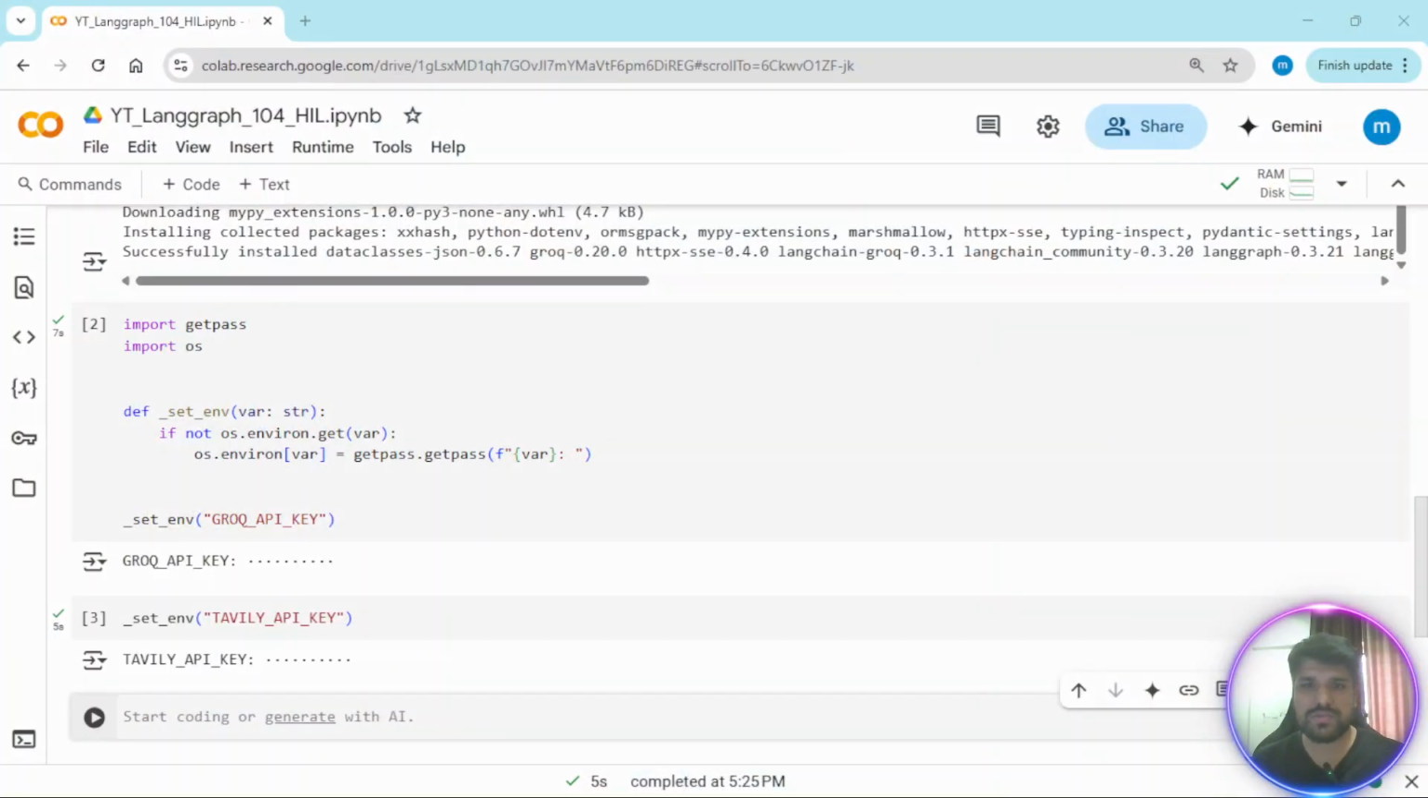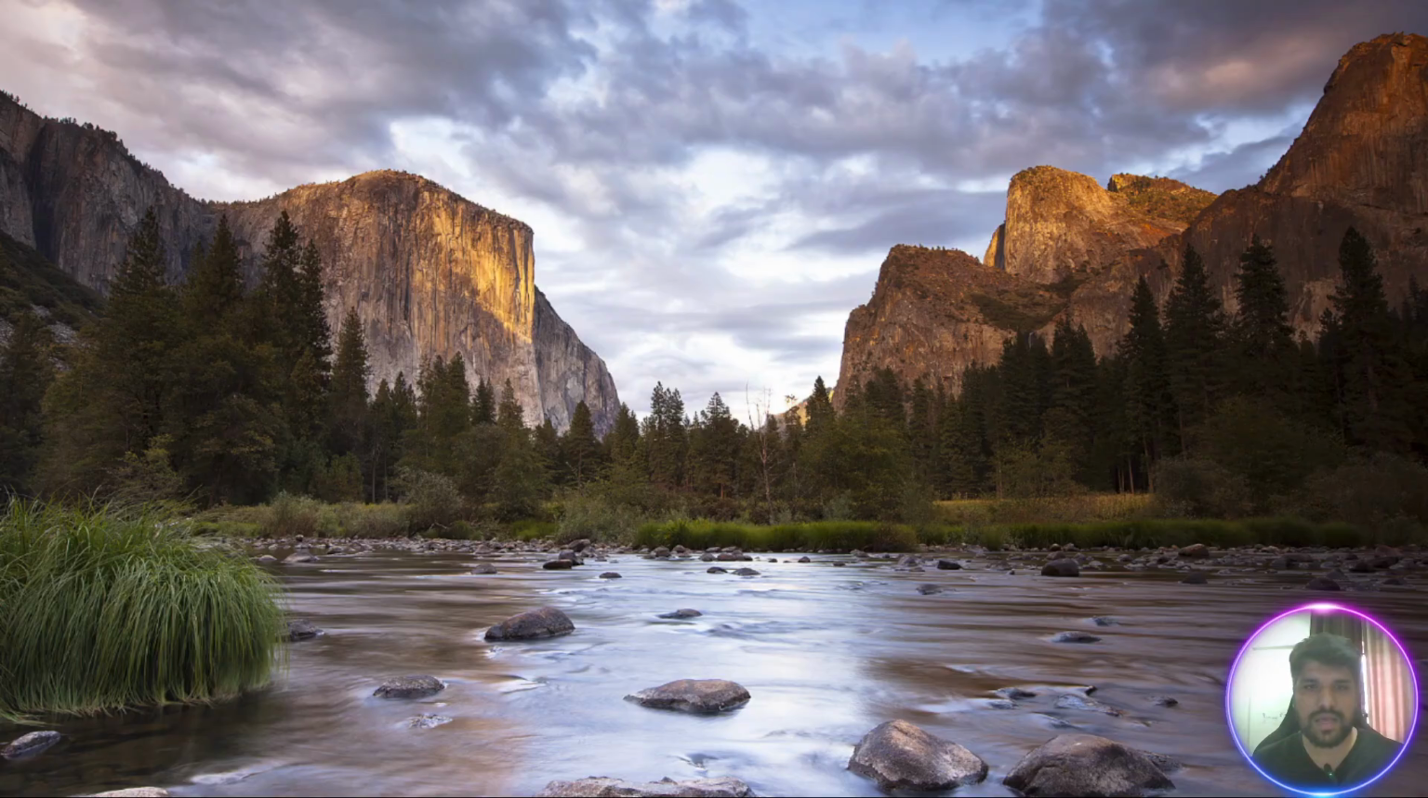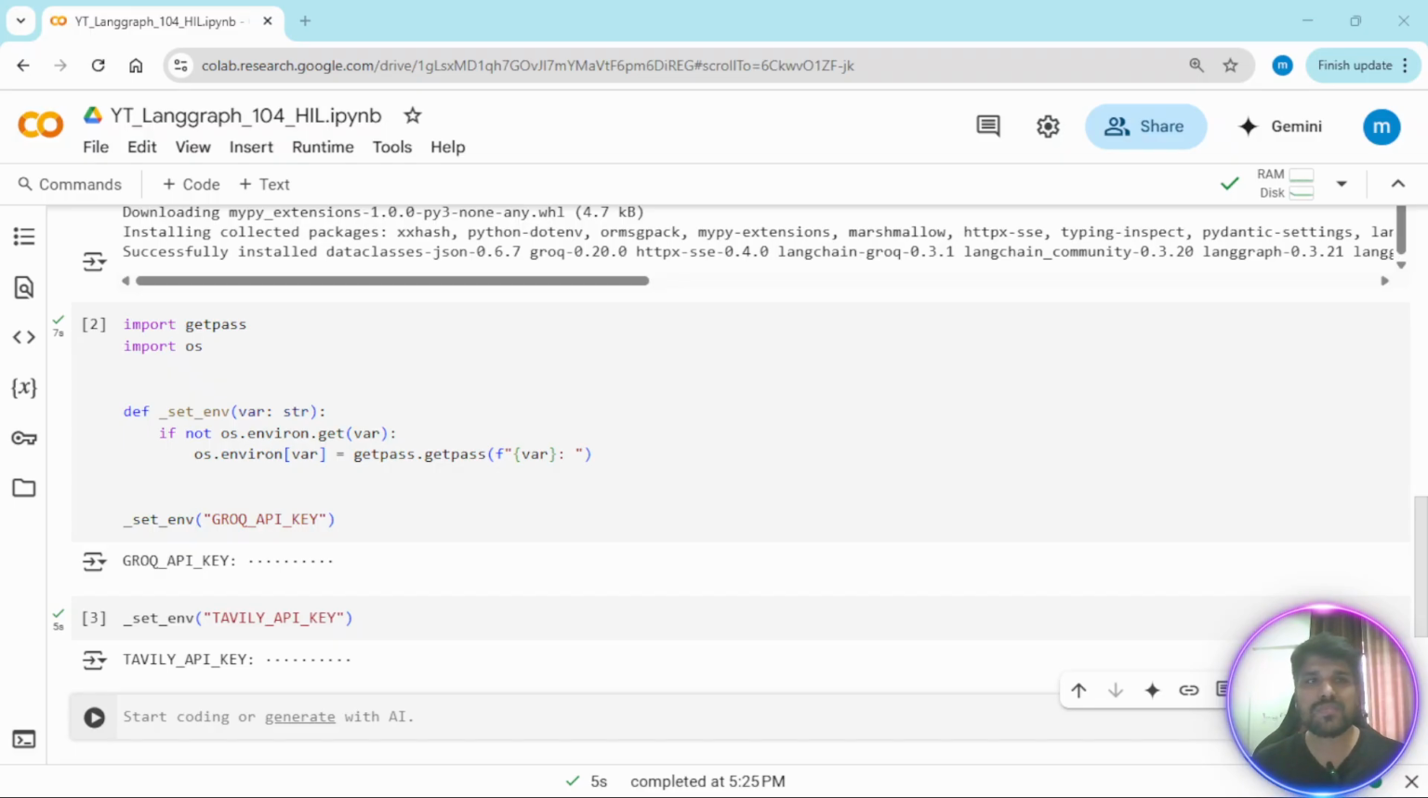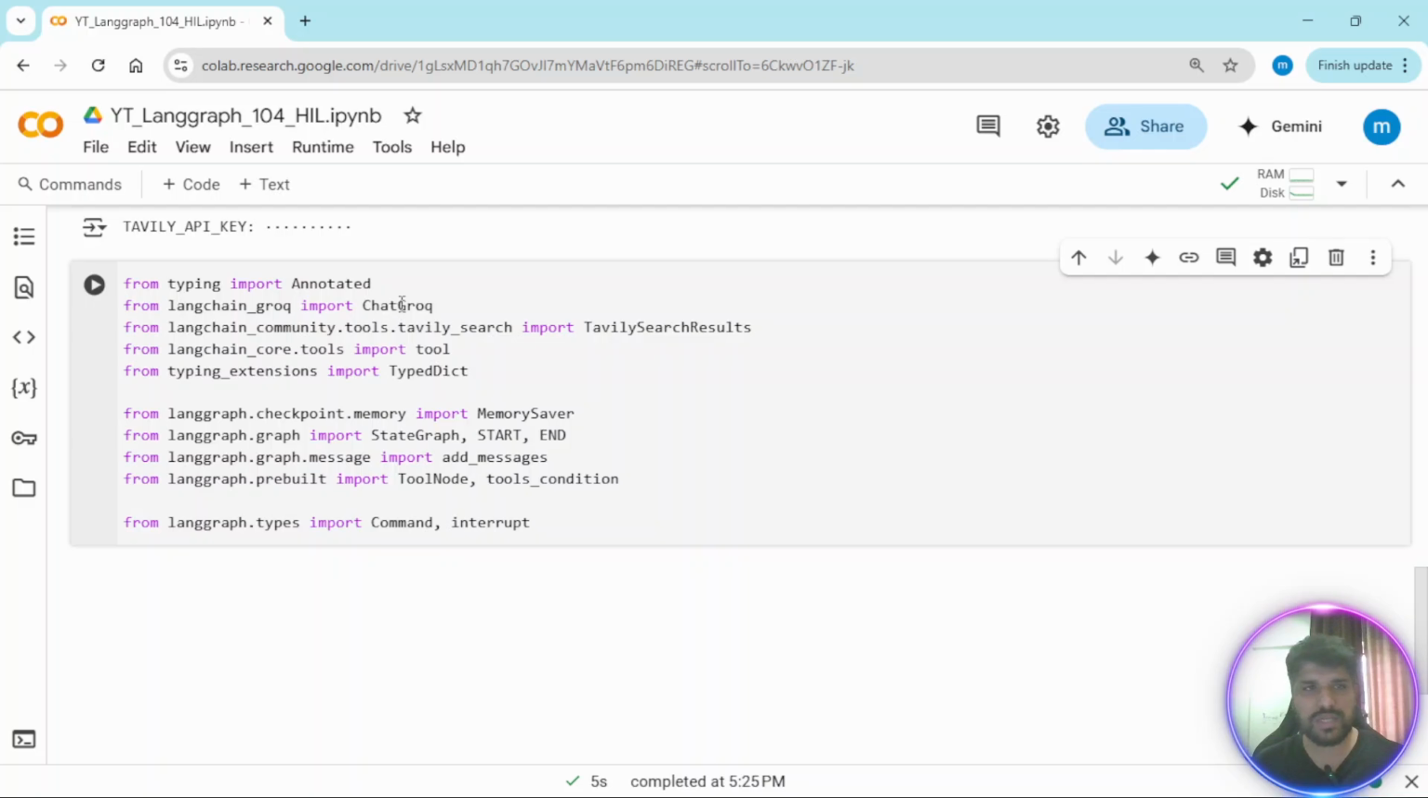Now, some of the functions that we wrote last time you may find similar. So let's use them again, the common things, and then I can show you how one can add the human in the loop in this notebook. Again, there are a couple of libraries, I mean the functionality, we need to use. We need Annotated, ChatGroq, because that is what we are using, then the Tavily search API, then tools, TypedDict, then MemorySaver, because we continue from the last video, so we need memory. Then StateGraph, START, END.